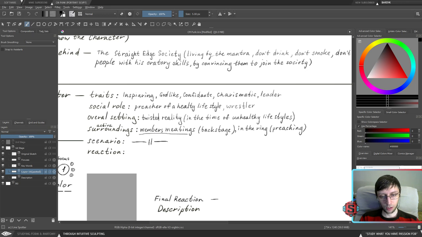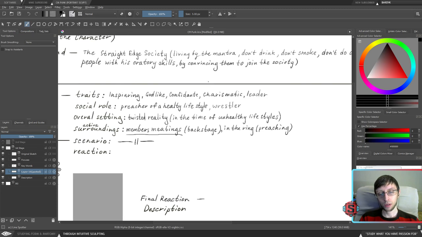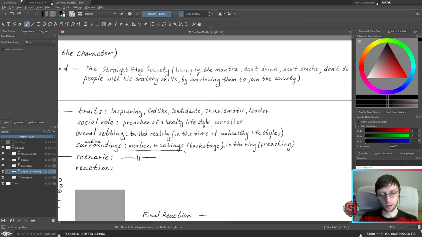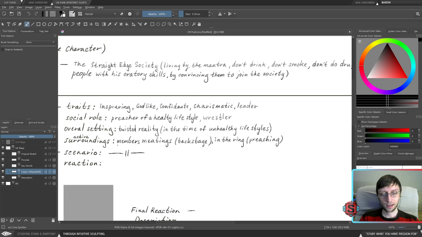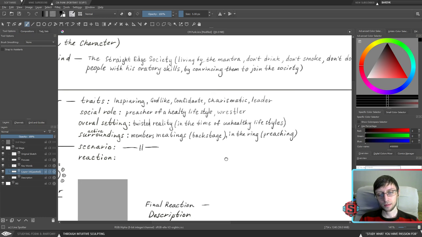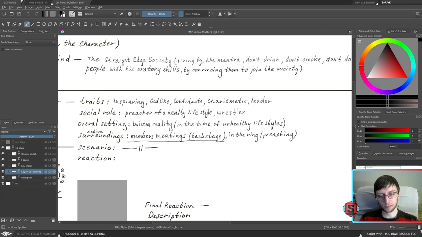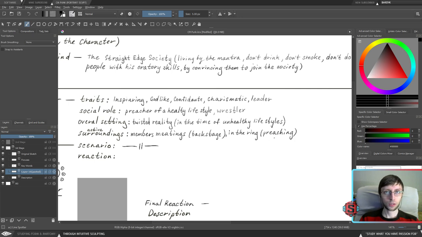So because of this, we kind of know that, okay, we're going to probably see him at members meetings when he gathers his members, and usually it's going to be backstage, because again, it's going to be inside the arena. And of course, we could create a different type of surroundings. We could choose some type of rallies with a lot of people on the street and add this information here, but I don't believe that we need to do that, because again, we're going to keep those things short. Let's just add members meetings backstage and in the ring when he's going to preach.